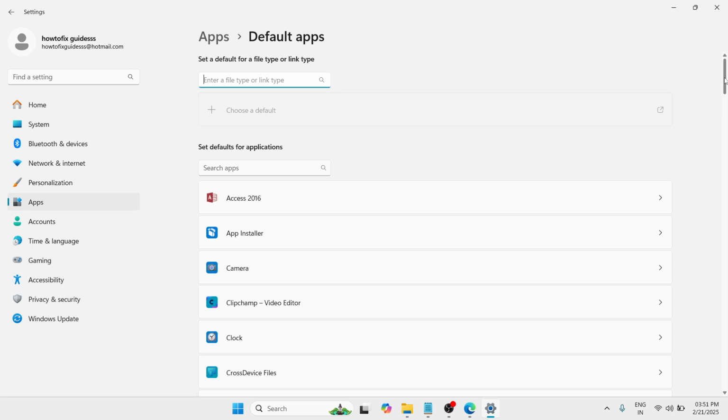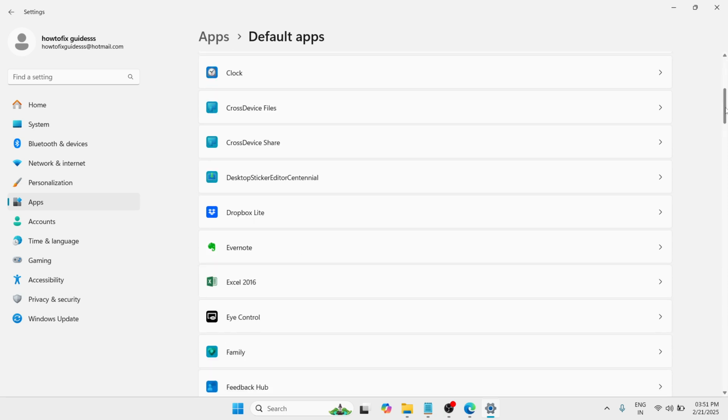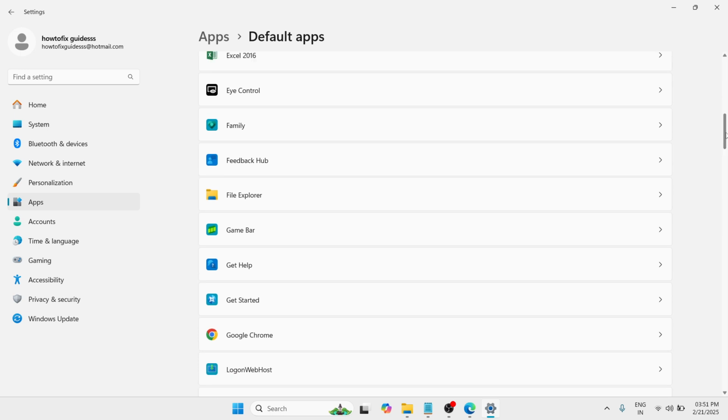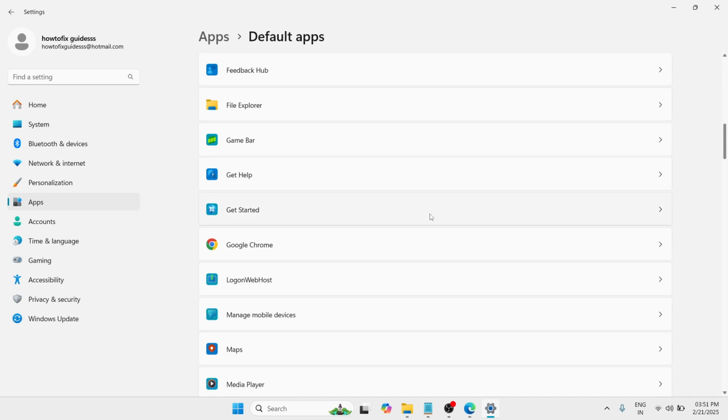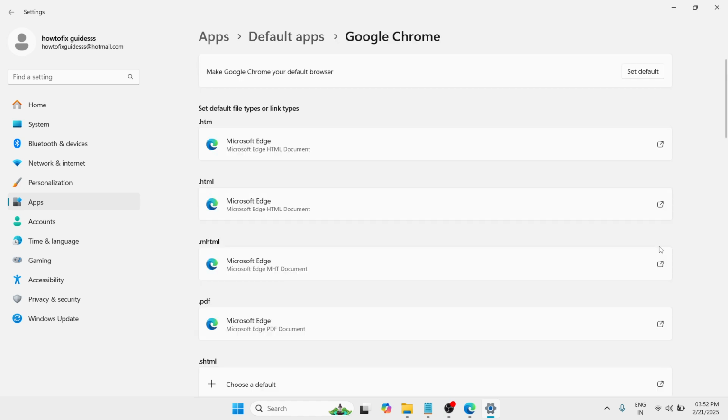Now, here's the catch. You need to scroll down and look for Google Chrome. Okay, so I can find it here in mine, which is next to get started. So click this forward arrow to continue.